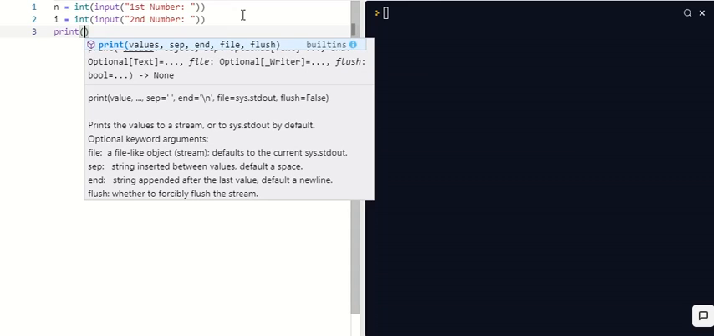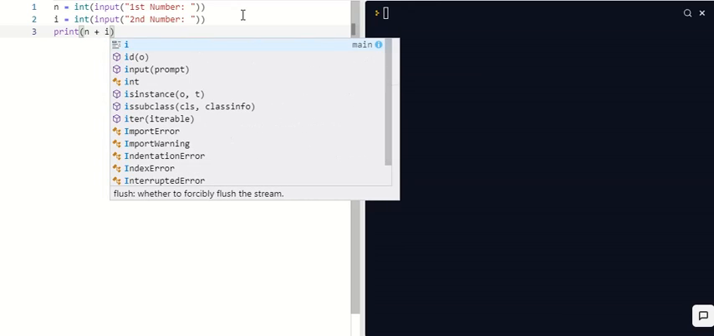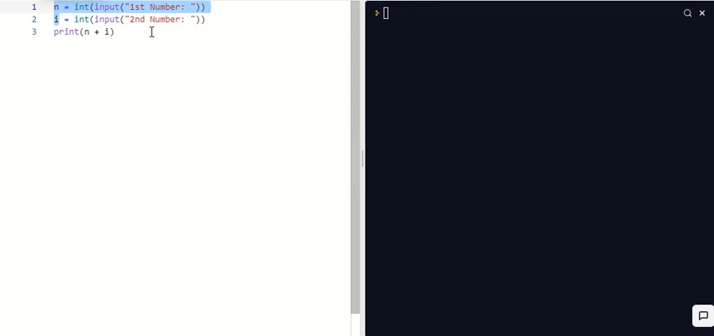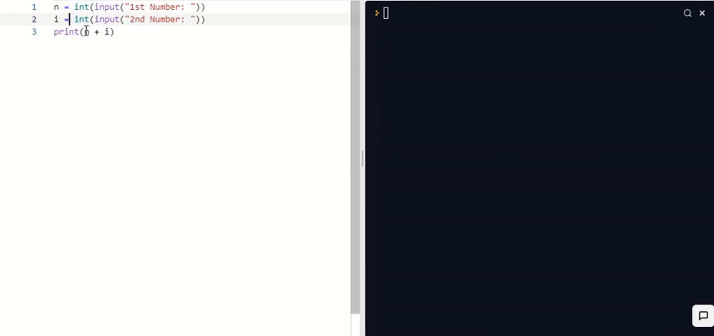And after we prompt the user to type in 2 numbers, we're going to print out the sum of those 2 numbers. To do this, we simply need to do n plus i, which are these 2 variables up here. Whatever the user types in the first one is going to be stored in this variable, and whatever the user types in the second is going to be stored in this variable. And after we have these 2 variables, we're going to print out the sum of those 2 variables, so n plus i.